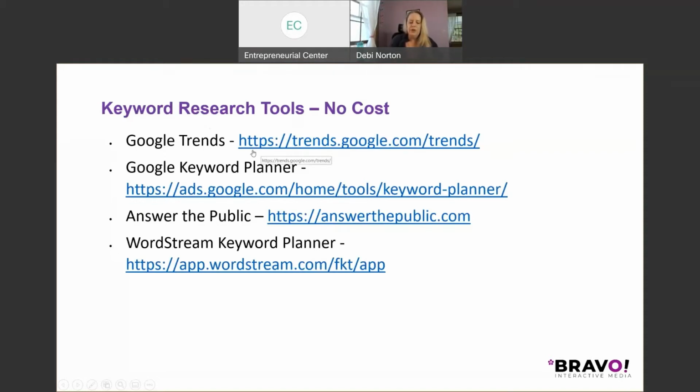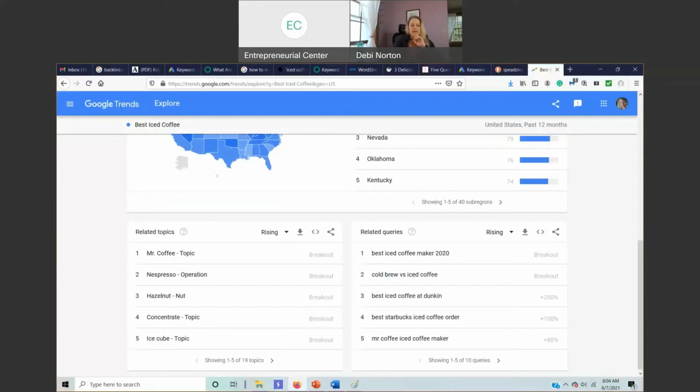There's more in the toolkit at the end. This is Google Trends. What I'm looking at, and again, we just have a screenshot here, is that I've put in at the top, best iced coffee. What it's showing me is related topics and related queries.